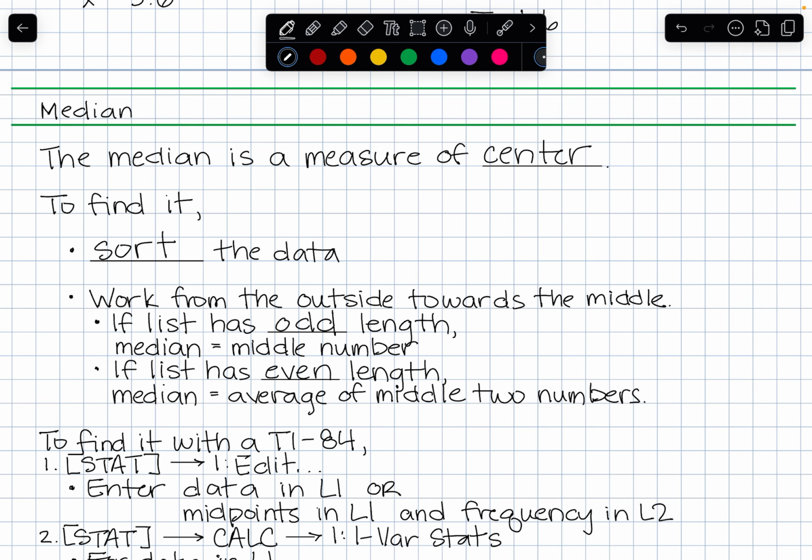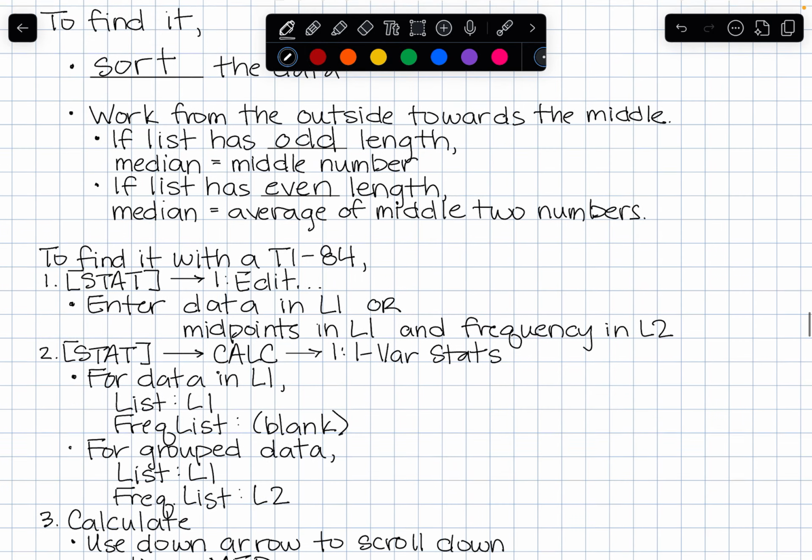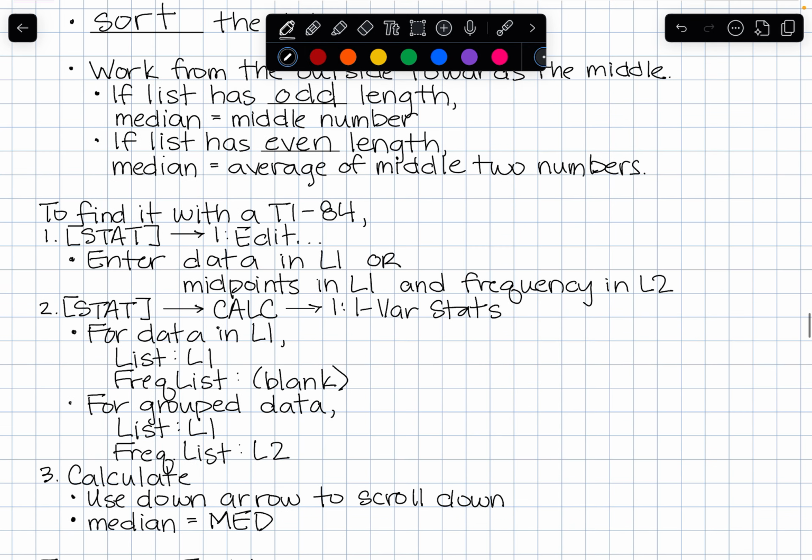For longer lists of data, or data that's grouped, we're going to do the same process we did with the mean. And you'll notice that steps 1 and 2 look exactly as they did in our last video for the mean. Because when we calculate the mean with 1-Var Stats, the calculator calculates a whole bunch of other stuff with it, including the median. You may have to use the down arrow to scroll down, as the median may show up just off the screen. So if you don't see it in the initial output, press the down arrow until you see MED, and that value is your median.